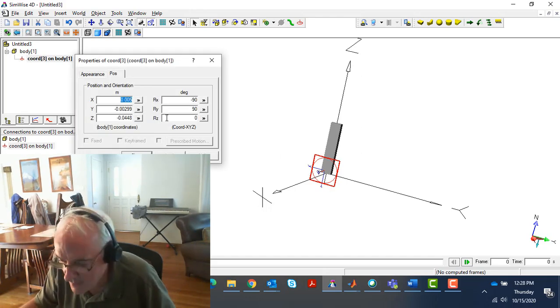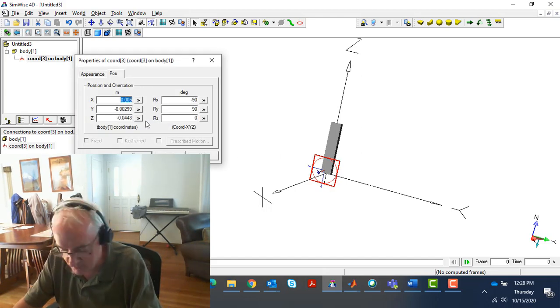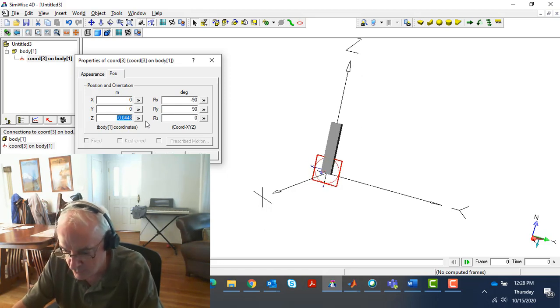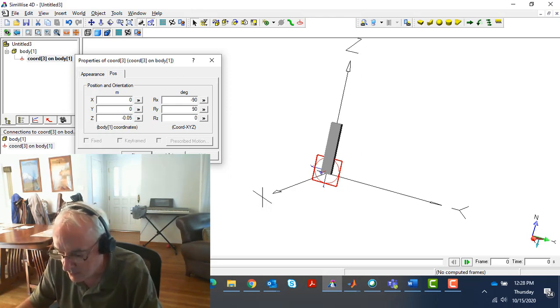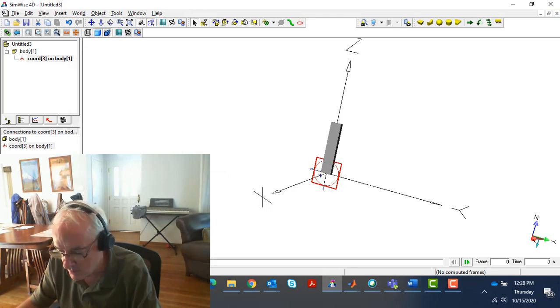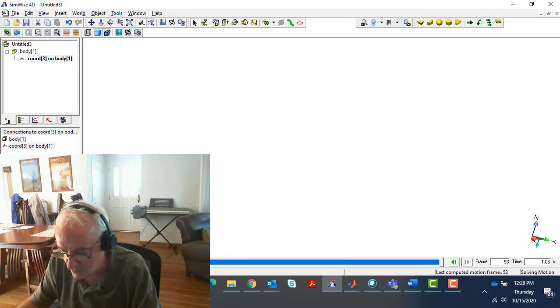Anyways, a topic we may get into a little bit more deeply as we go through this, but let's just do some things here. Let's place it in the center of the part, but let's make it on the far end and make it minus 0.05. Okay, so that locates it. Again, hit run, see where you stand.